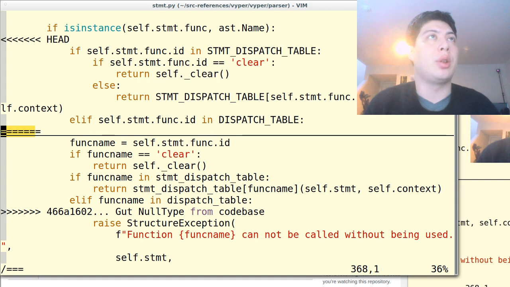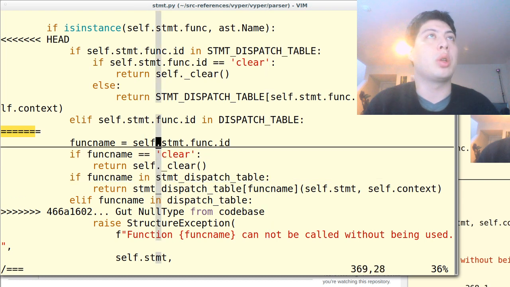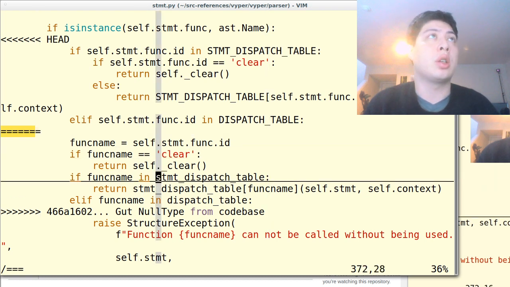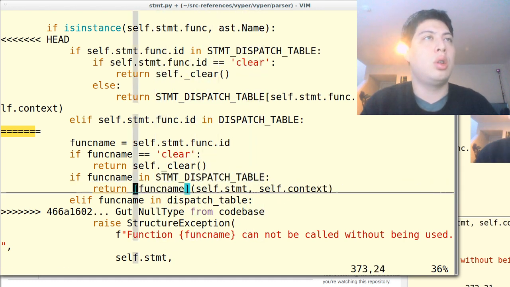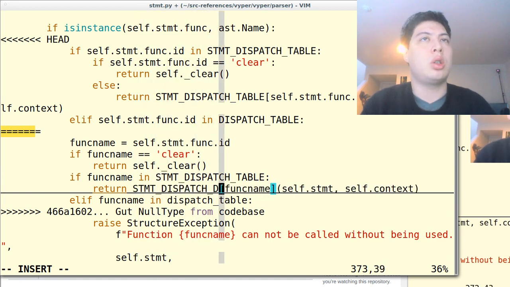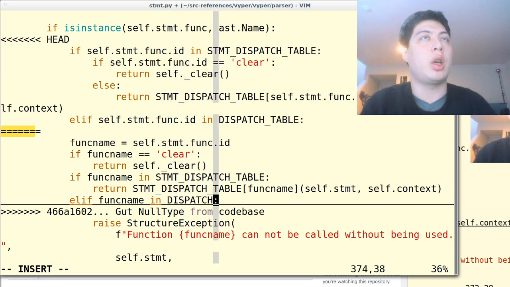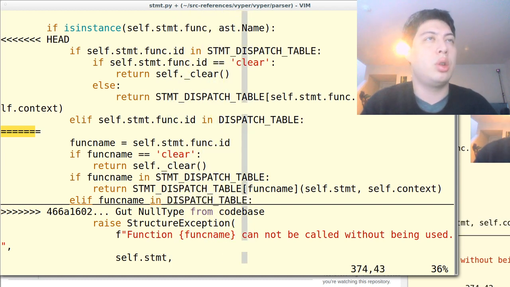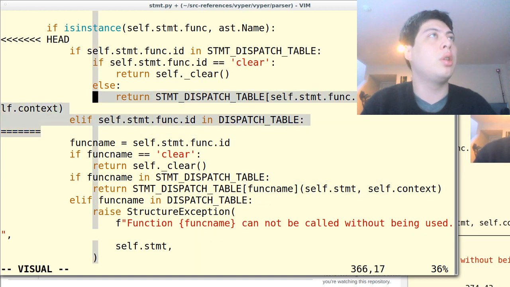So what happened was we replaced these lowercase constants with uppercase constants, which is great. But I just need to do the statement dispatch table. Statement dispatch table. And dispatch table. Am I missing anything? I don't think so. I think we're good. Okay.